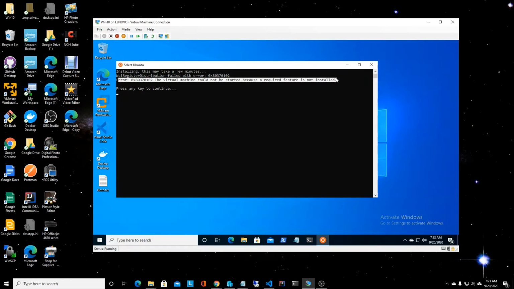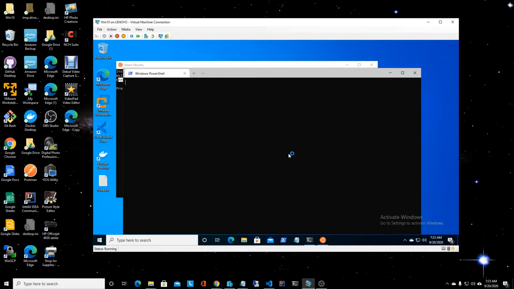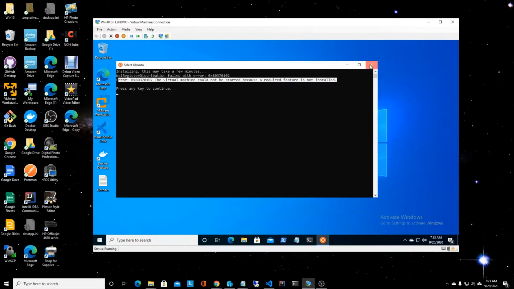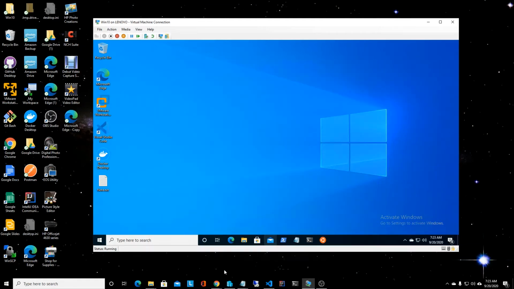So it doesn't really give me the exact issue, but if I go to the command line and type WSL, it also gives me an error, and it says, please enable the Virtual Machine Platform Windows feature, which we just did. It's already enabled. But this is the second part, which is causing the problem: and ensure virtualization is enabled in the BIOS. So that's the problem. So in order to fix that, we have to come back to the Hyper-V Manager.